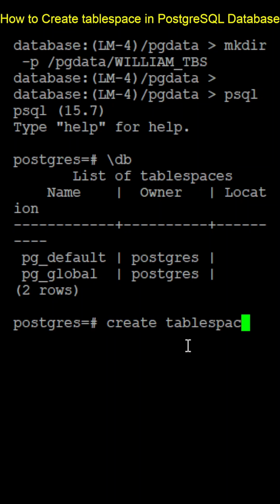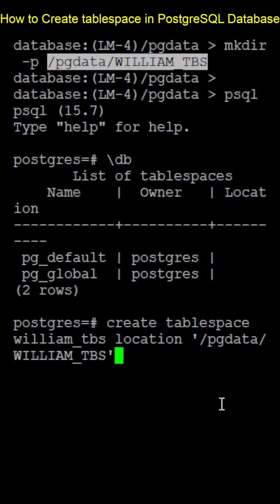Create tablespace. Name, suppose let me take some name, William underscore TBS. Location, you can mention the path. So slash, or you can copy this path and paste it here, semicolon, enter.